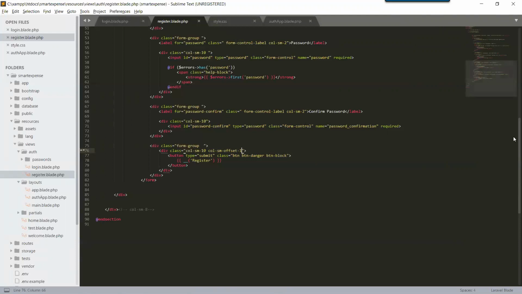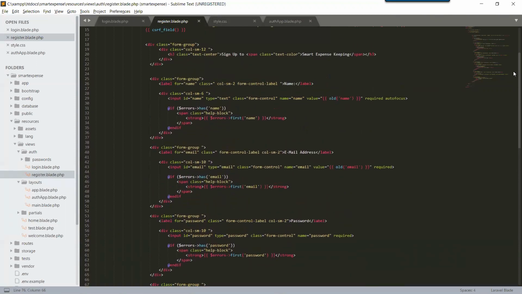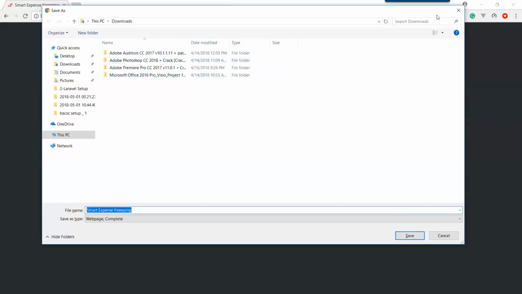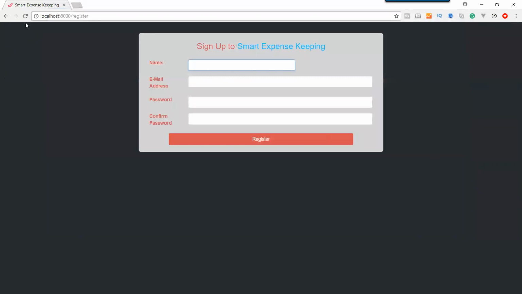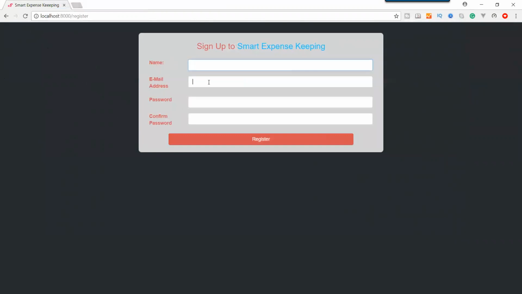Okay, and where it is the other column small 10, we are setting it, refresh. So this is a column small 10 grid, and this is a label, which is our 2 grid. Okay, this looks nice.